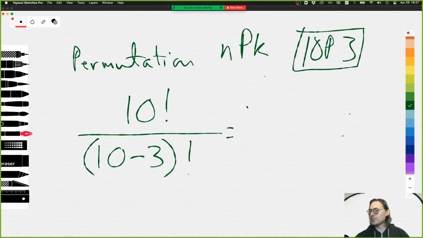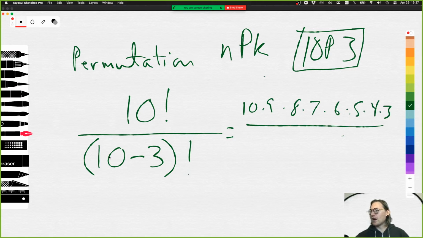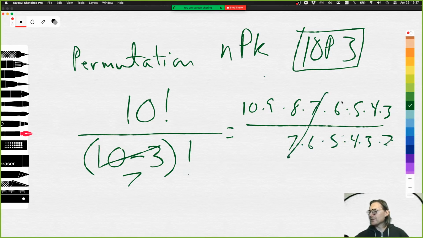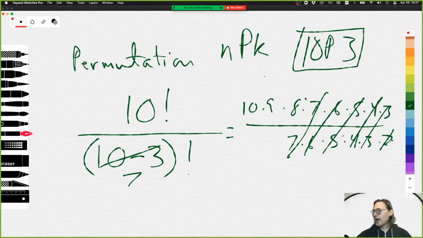So this works out to be 10 times 9 times 8 times 7 times 6 times 5 times 4 times 3 times 2 times 1. And this, of course, is going to be divided by 7 factorial, which is 7 times 6 times 5 times 4 times 3 times 2 times 1. And notice we can cross all of that out. And 10 permute 3 is just 10 times 9 times 8, right? Or 720.